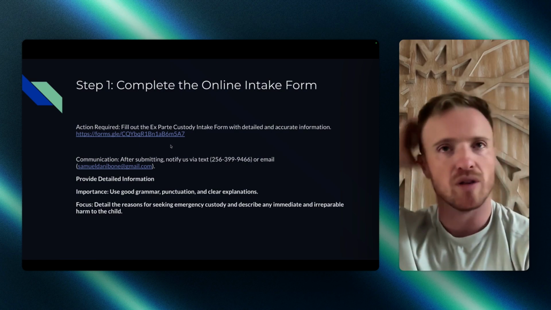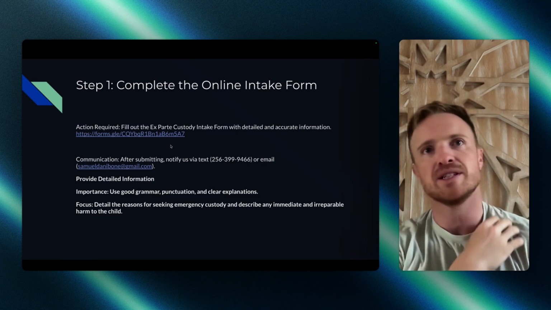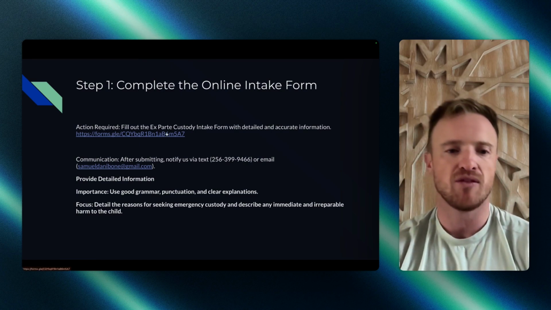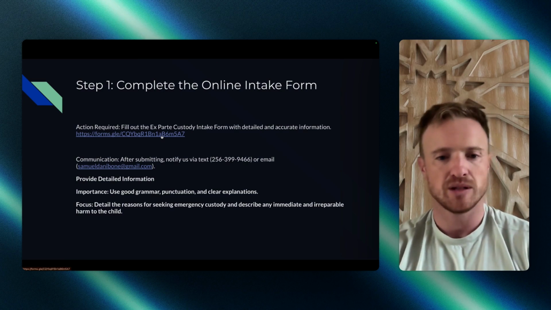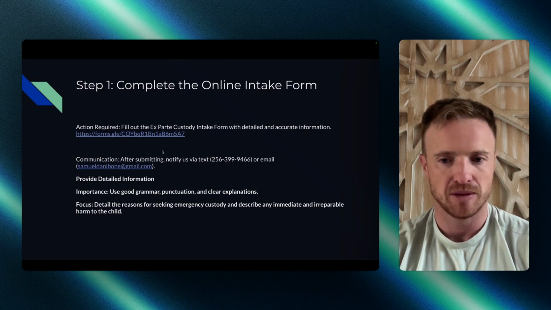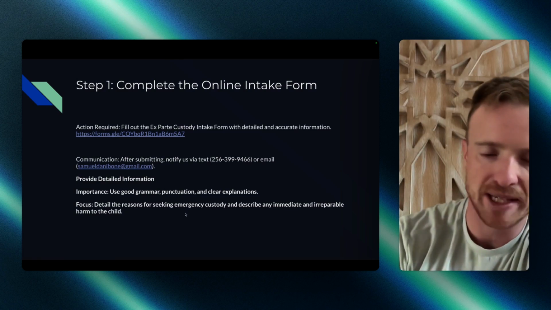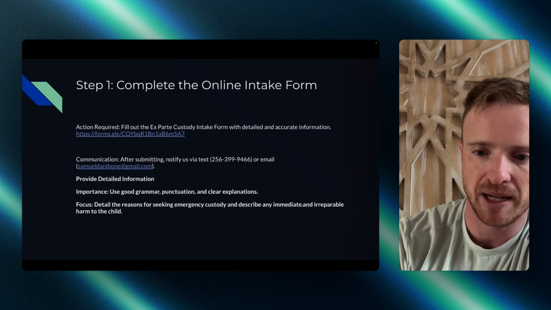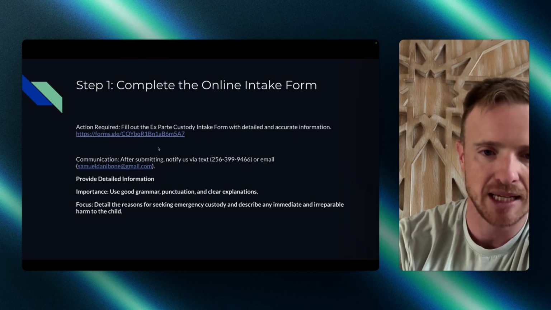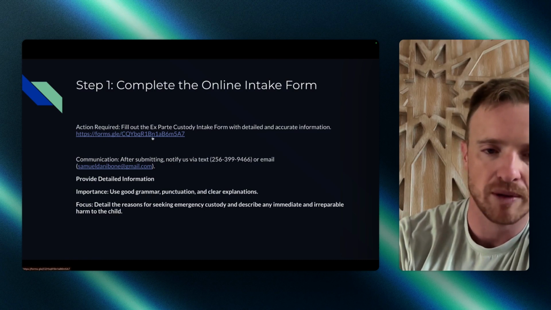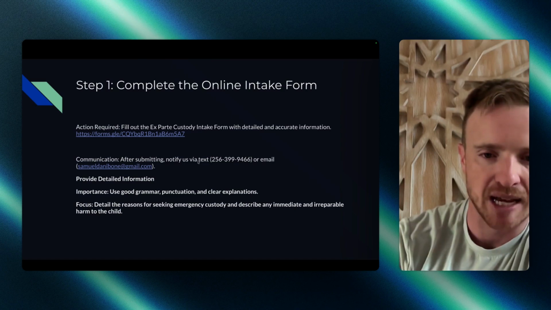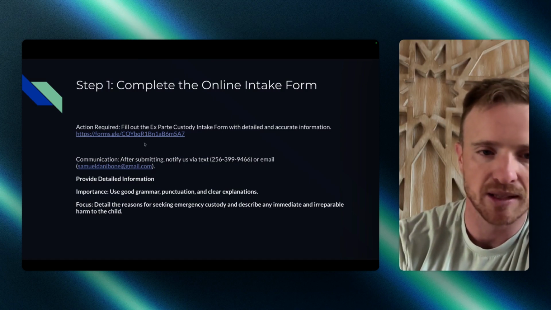And the reason I want to go over the law with you, number one, is to show when you're filling out this online form why it's important to give as much detail as possible. Okay. So the focus is the detail. We've got to detail the reasons for seeking emergency custody and describe any immediate and irreparable harm to the child. That's key. So you're going to fill out this form. After you get it done, I need you to text us at this number or email us at this number.